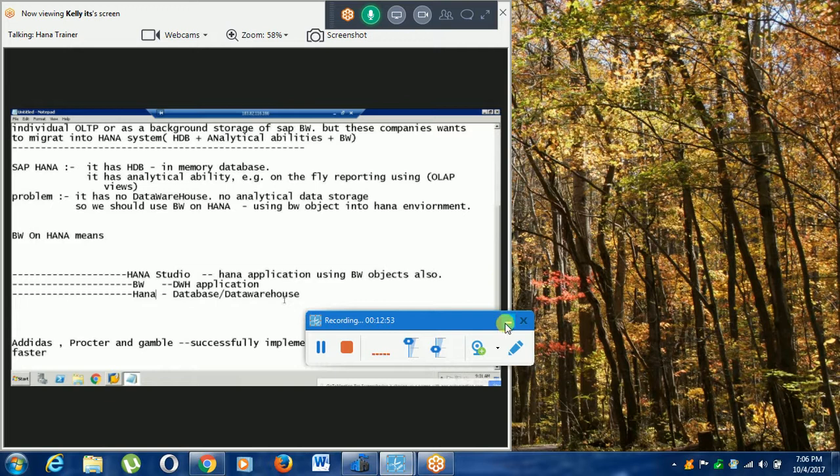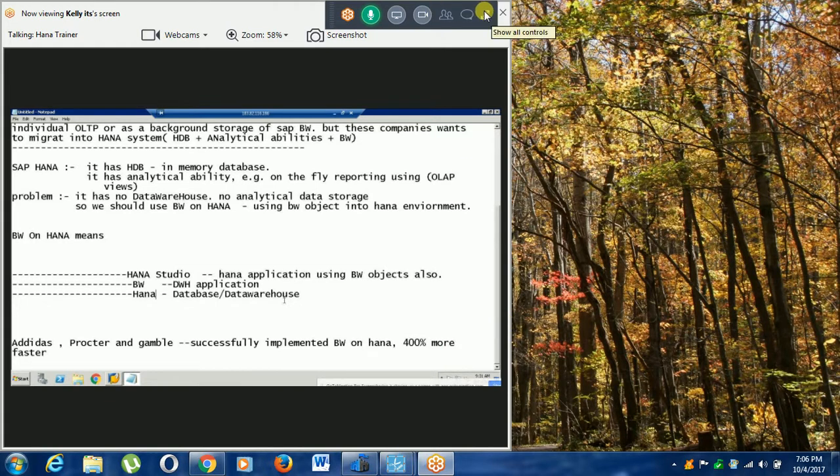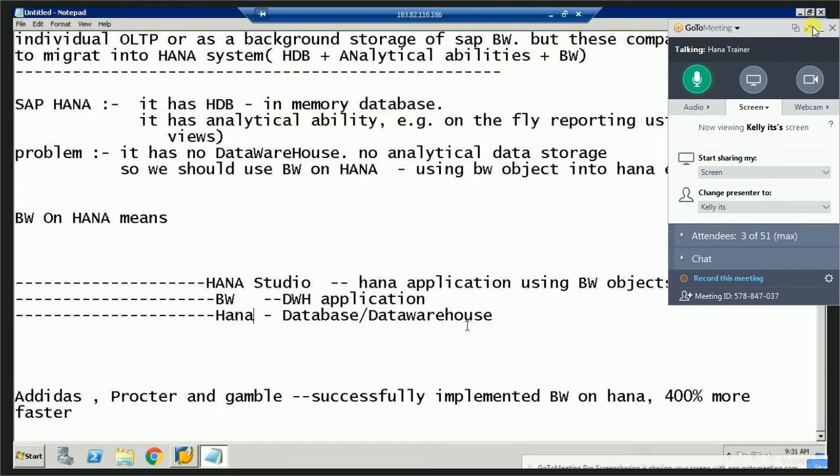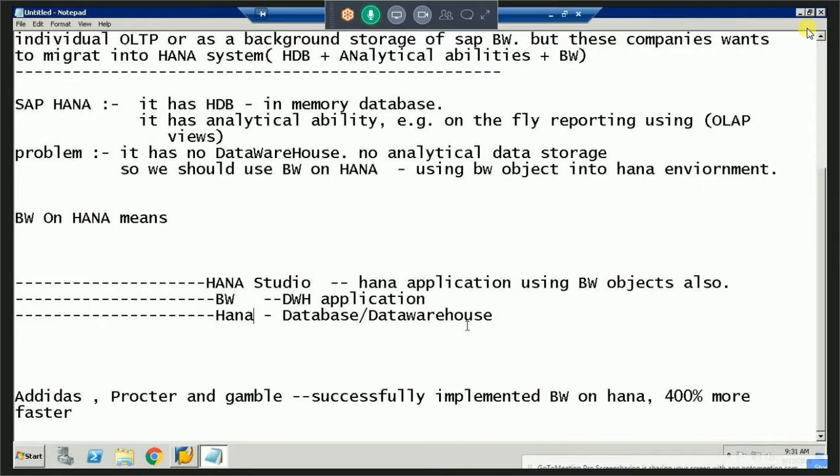Layered scalable architecture, LSA. SAP BW LSA makes it a more robust, flexible, scalable solution. Actually, I'm explaining it to you now. We are following the one model.